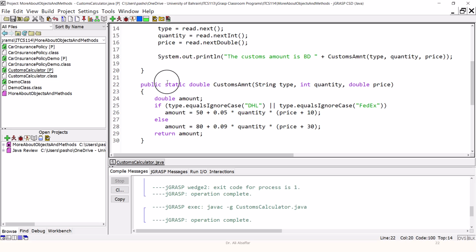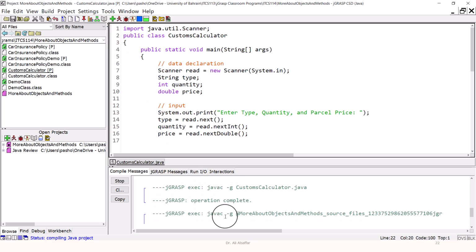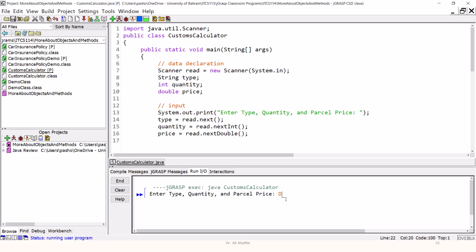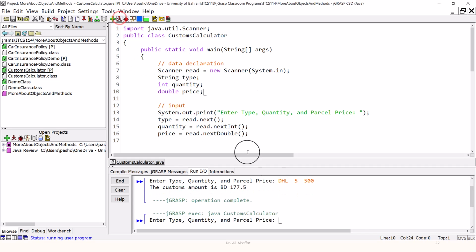So now the complete program does not have any errors. Now is the time for running. So we will run the program. We will say DHL, and quantity is 5 and the price is 500, and it is printing that the customs amount is BD177.5.